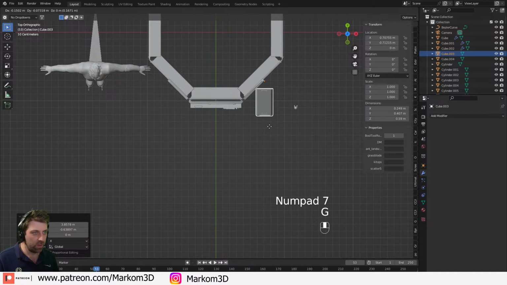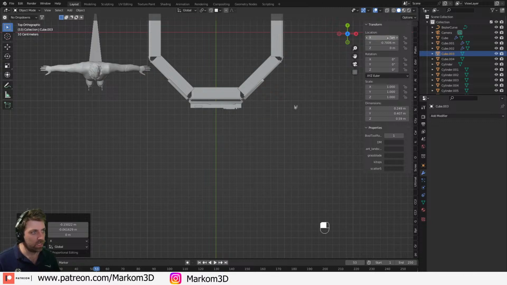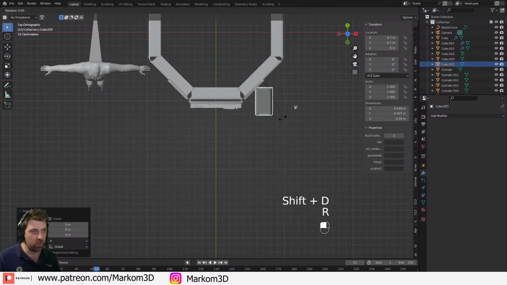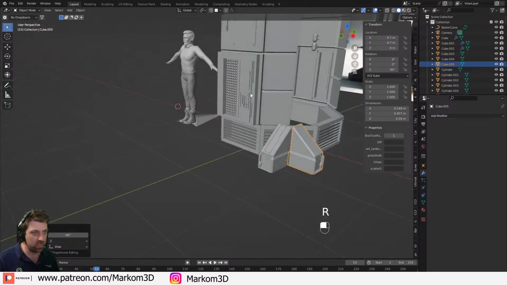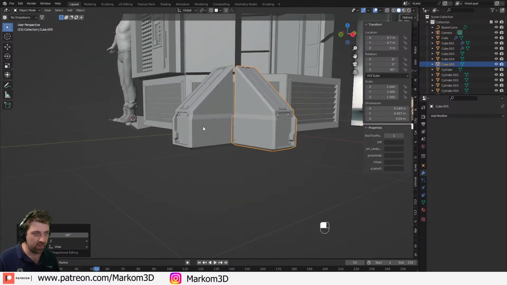Let's go on that there. So what's that? Minus 0.7. Nope, 0.7. This one's minus 0.7. Nice. Shift D, rotate 90 to the minus. And then we've got that leg looking thing. So that's pretty cool.